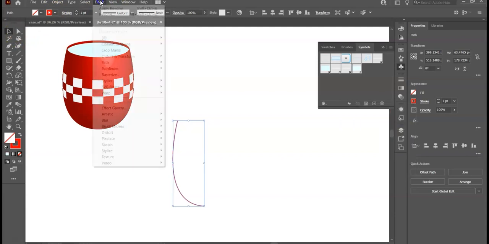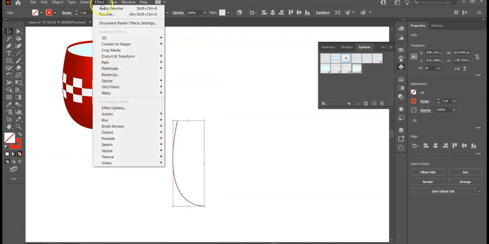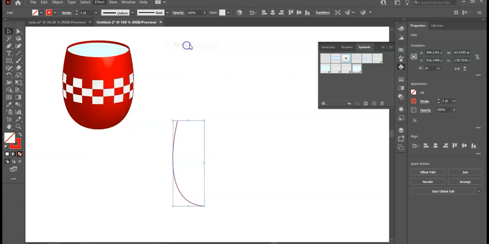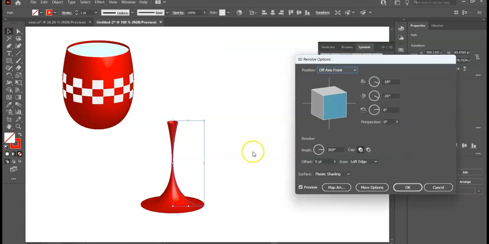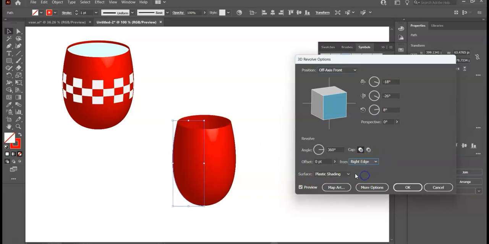Now go over to Effect, 3D Revolve, right edge. Now we have our shape. You can see adjust this to be bigger, narrower, as the case may be.